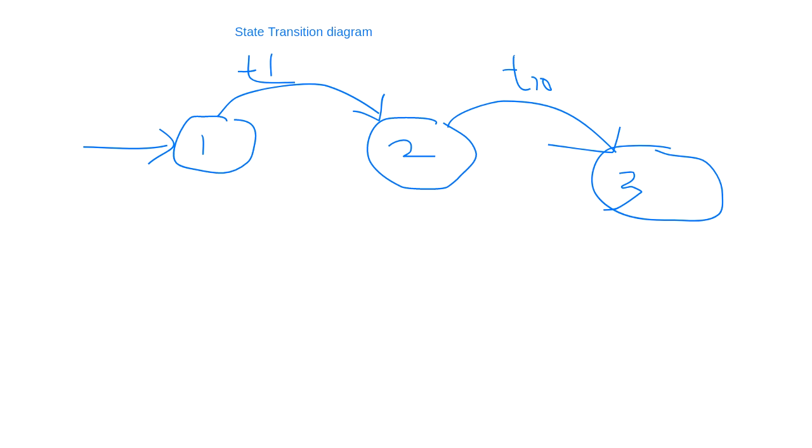How do you represent that this is the starting state and this is the final state? For the starting state, I just put an arrow from here, and for the final state you will put two circles. So using these notations we will be using state transition diagram. Okay, hope you have understood.